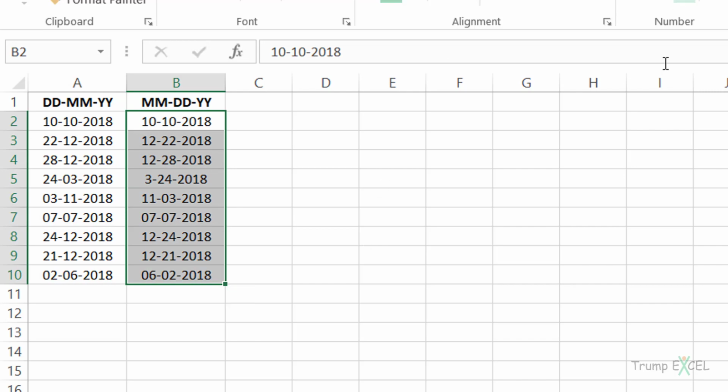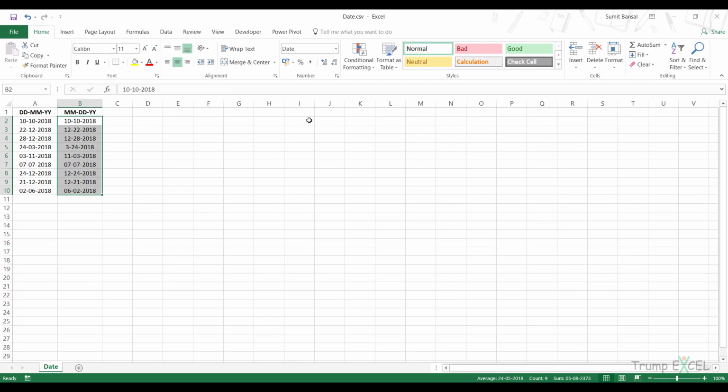But it's not the case when you have the data in a CSV file or a text file, or you're getting it from a database. In that case, you might face issues with Power Query. And let me show you what those issues could be.